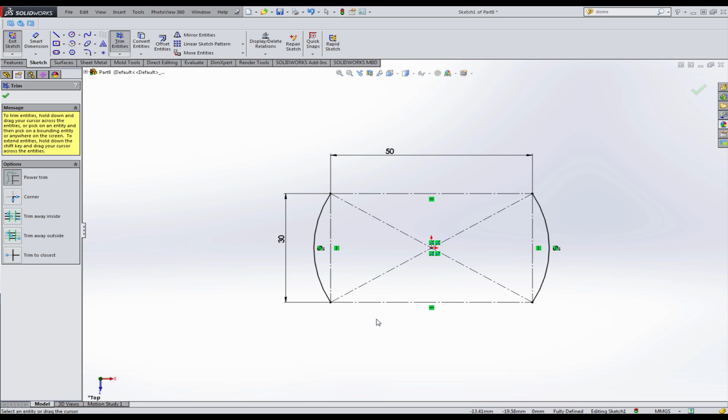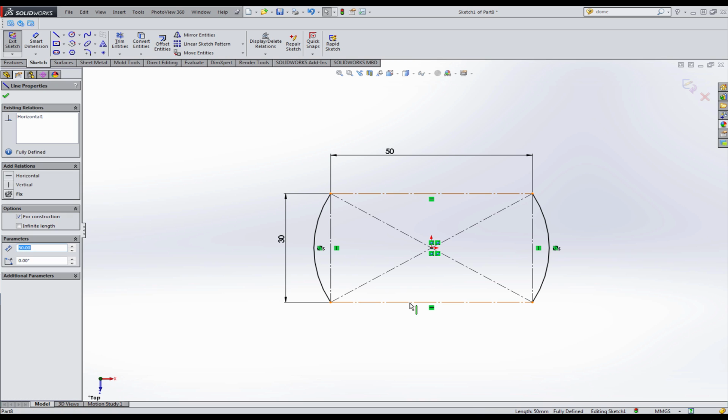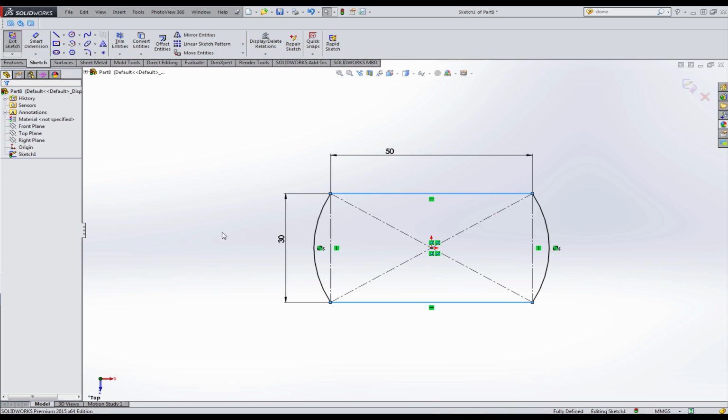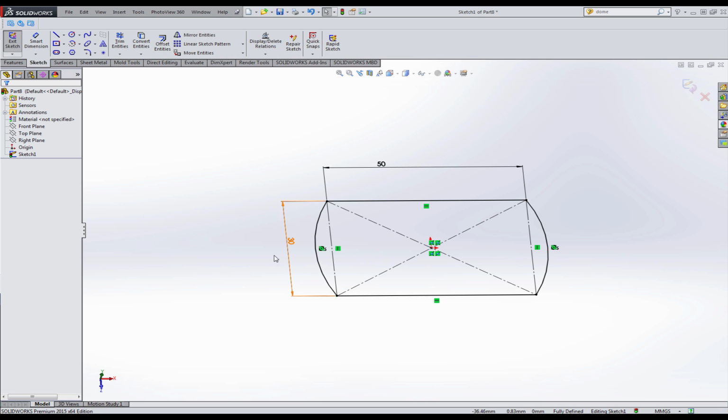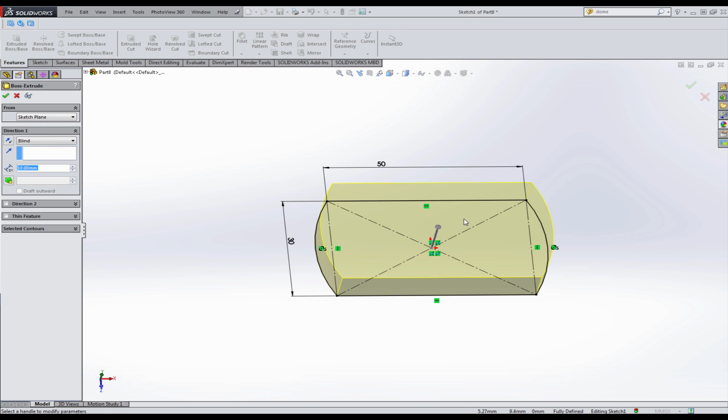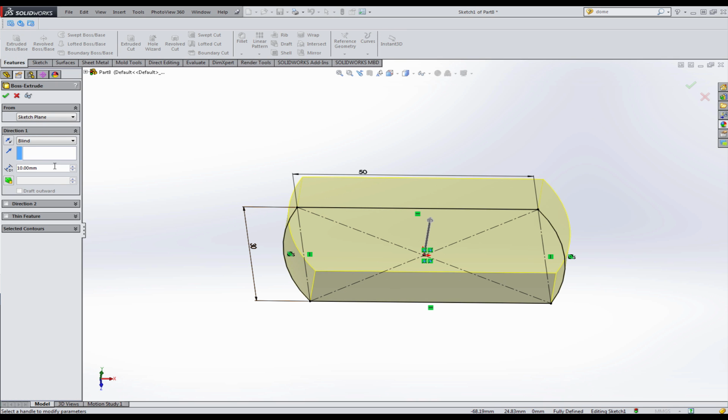Okay, I want now to select this line and this line and uncheck this option. Let's go now to Features and Extrude Base. Now put here 5 millimeters and I want this draft option on, well, let's take 15 degrees.